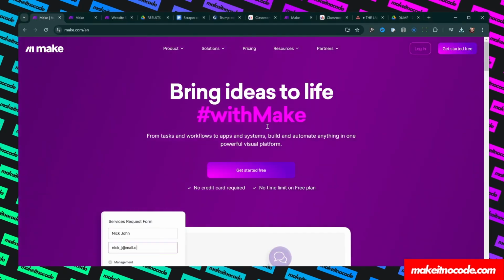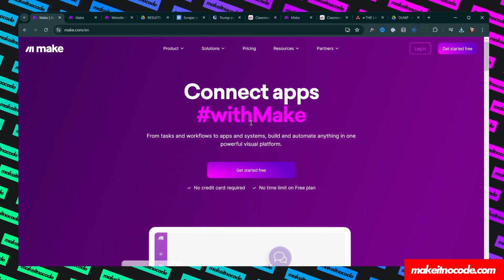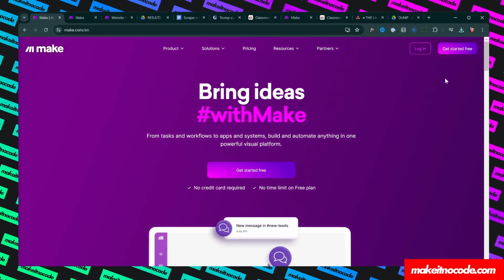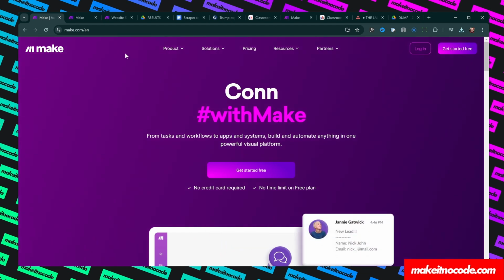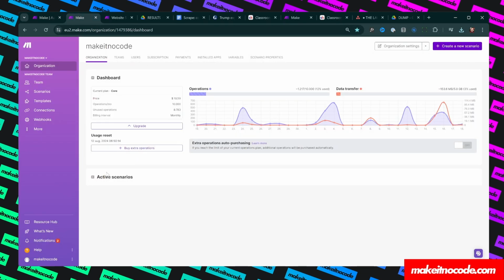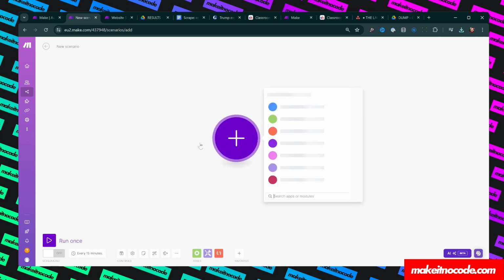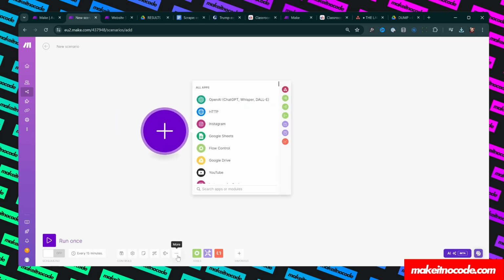So for this next part, you will need to head over to make.com. This is where you can create your account to be able to run these automations. The link should be in the description down below. So head over to make.com and create an account. Once you have that, you can log in and you should be taken to your organization screen. Top right, you can click on create a new scenario. And instead of hitting this beautiful purple button right in the middle here, you just head over to the three dots at the bottom and then say import a blueprint.